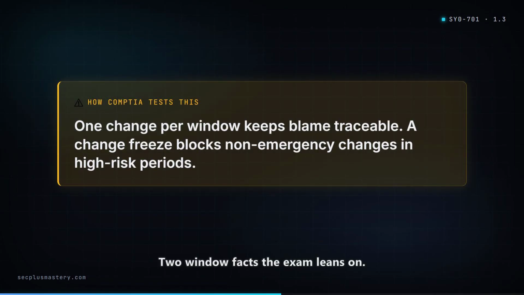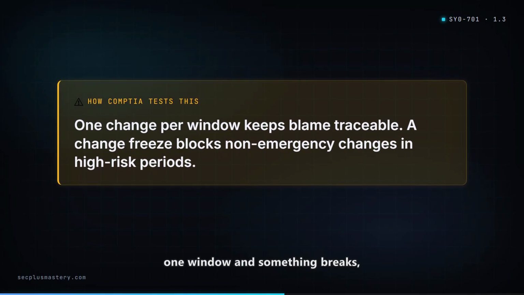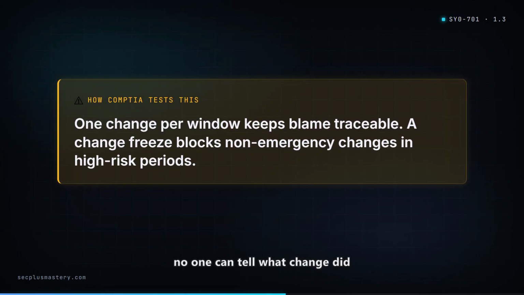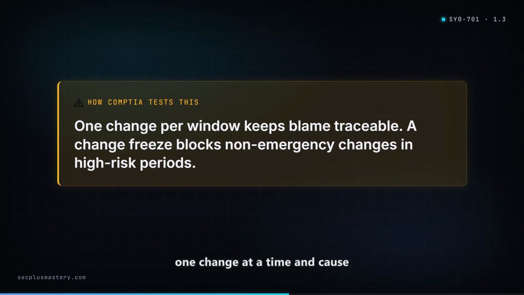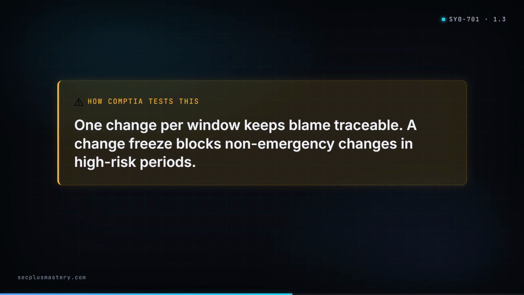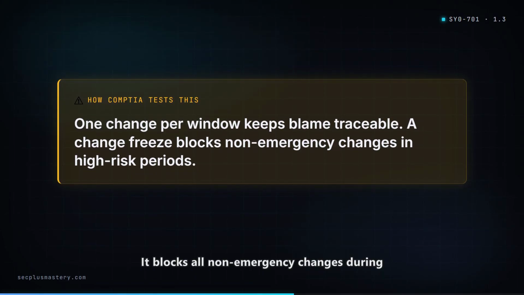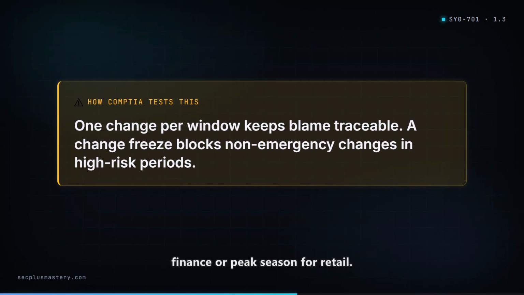2 window facts the exam leans on. If 3 teams stack unrelated changes in one window and something breaks, no one can tell what change did it. So keep the window locked to one change at a time and cause stays traceable. And a change freeze is the opposite of a window. It blocks all non-emergency changes during high-risk periods, like quarter end for finance or peak season for retail.